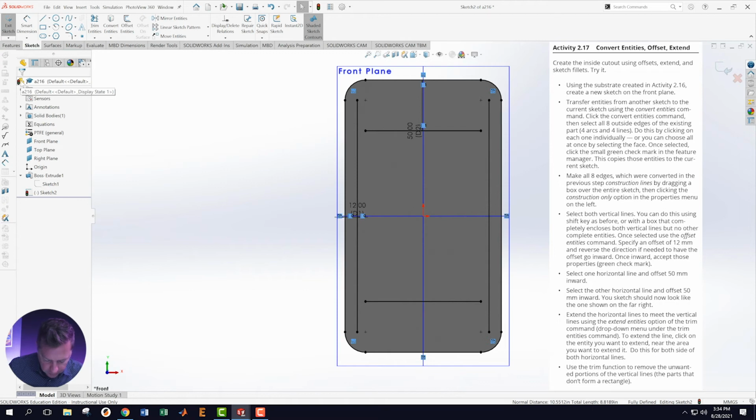We're going to extend the horizontal lines to meet the vertical lines using the extend command, extend entities option, from the trim command drop-down menu. So instead of trimming, I'm going to extend entities. I'm going to click near the spot where I want to extend, and near, and near. Then I'm going to hit escape, saying I'm done extending.